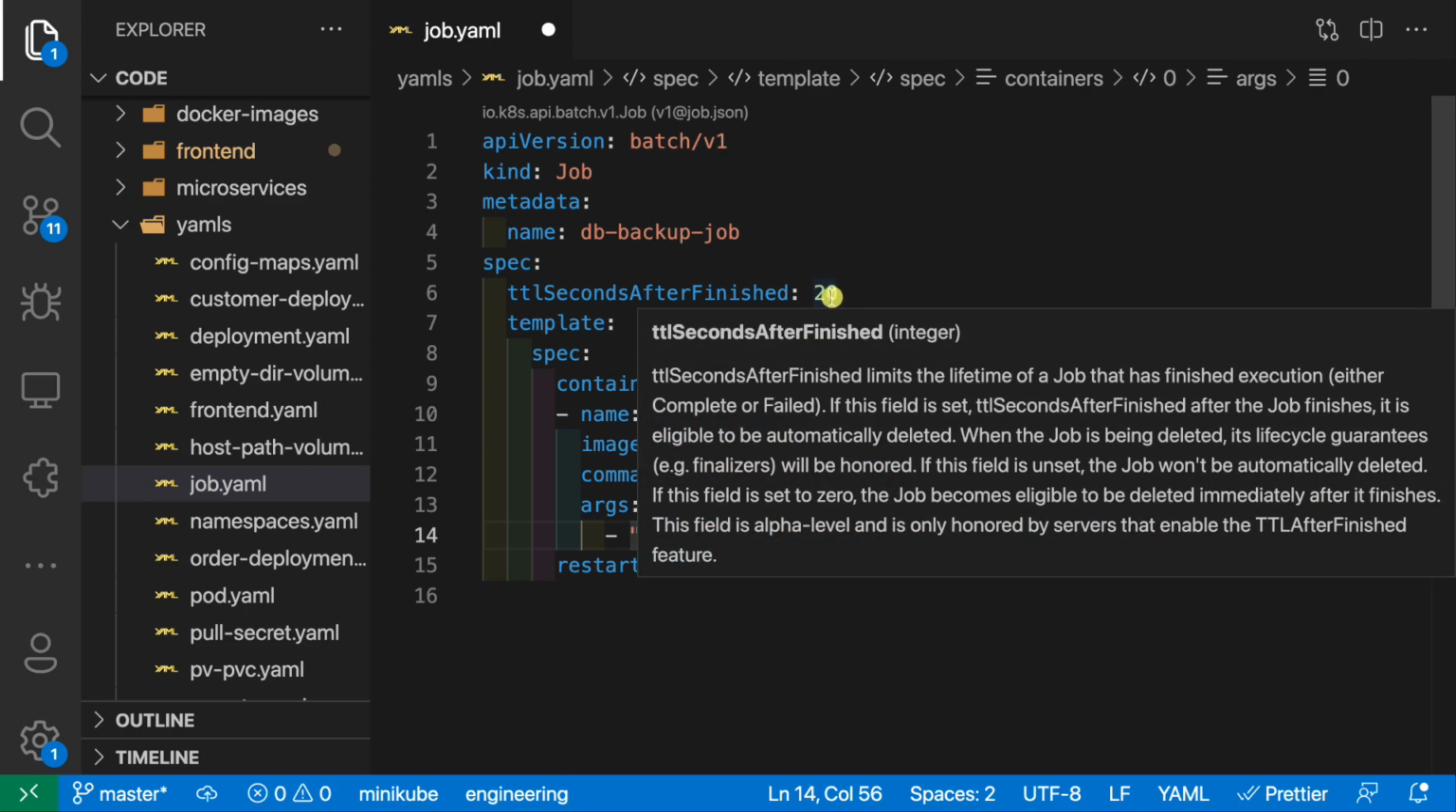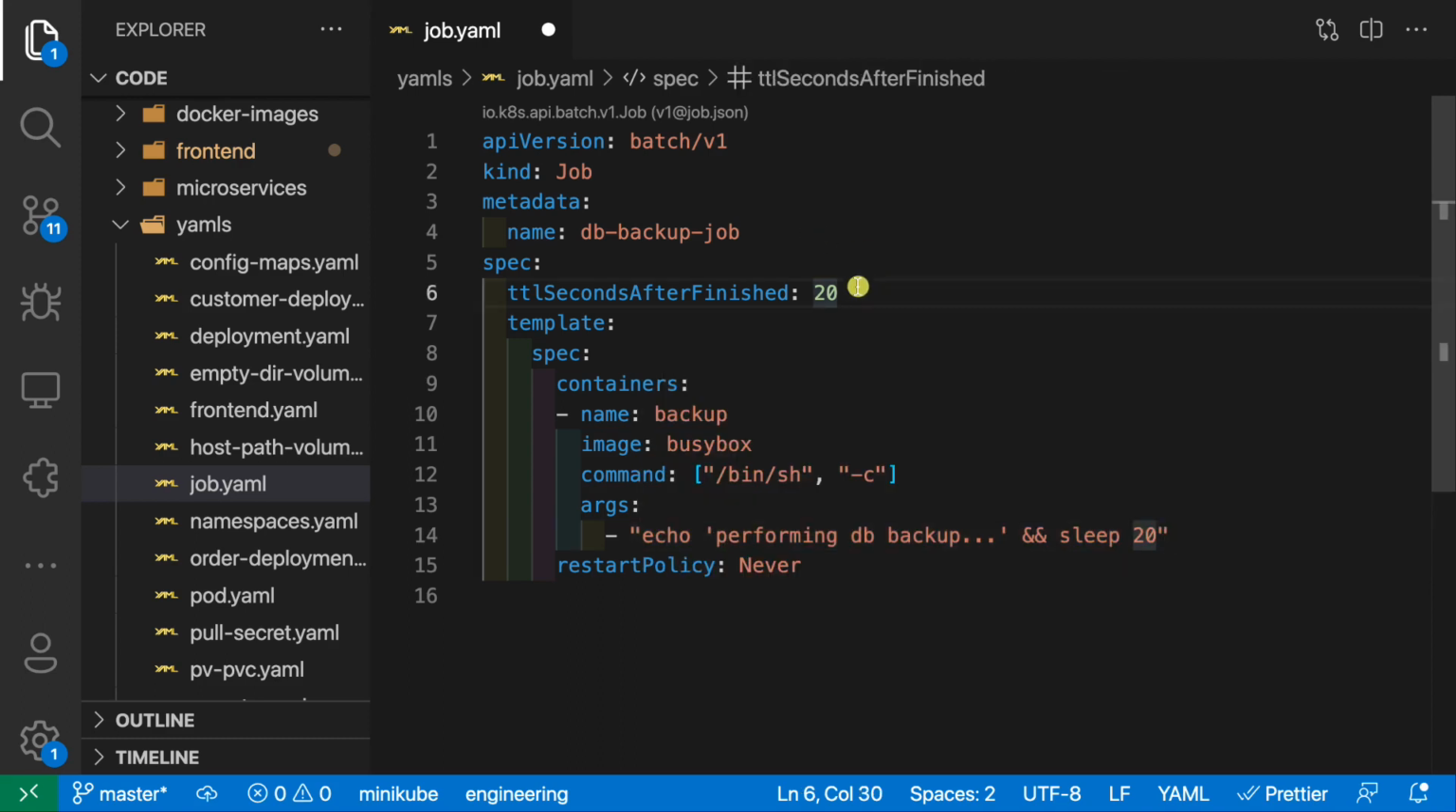actual job. So you can see that it says it limits the lifetime of a job that has finished execution. It also says that if this field is set to 0, the job becomes eligible to be deleted immediately after it finishes. So let's just take this and have, for example, 10 seconds in here. And then you can also define the restart policy. So let's just say Never, we don't want this to restart. And I'm going to save this.